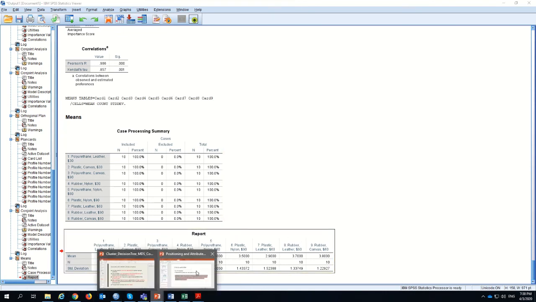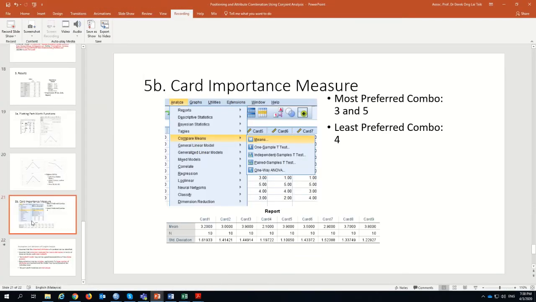So if I take this outcome here, the most preferred combo here will be 3 and 5. If you can see 3, 5, 3.9, and the least preferred combo will be 4, 2.1. Okay, does that make sense? I hope so. Now, follow these steps. Now you know that you can create card 3 and card 5 as the most preferred two combos. Have a market research and test out these two combinations of products.